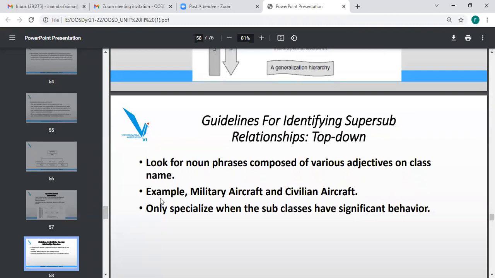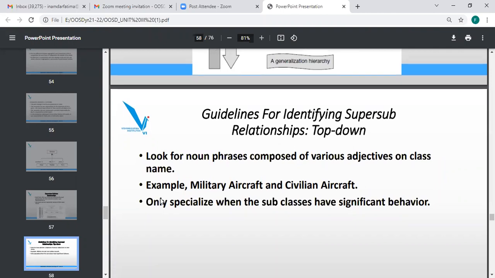There is also a guideline we have to understand for identifying the super and sub relationships in generalization. We look for noun phrases composed of various adjectives on the class name. For example, military aircraft and civilian aircraft are noun phrases that give the specialization for subclasses, which have their own significance for that particular behavior.